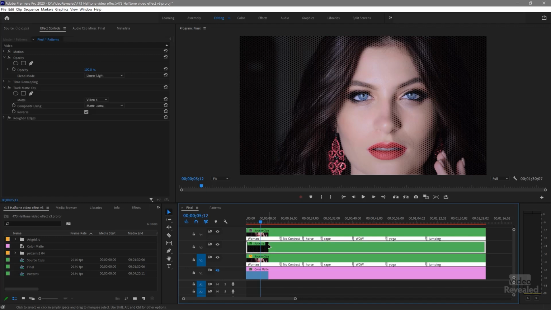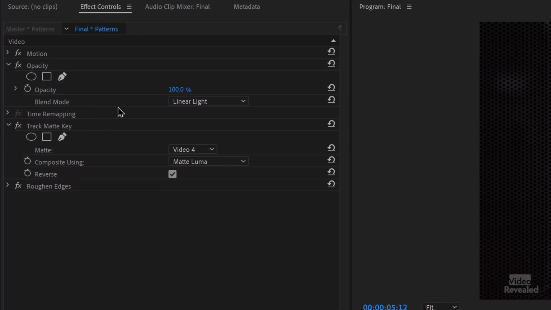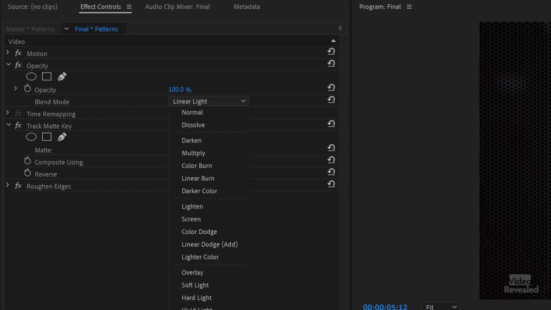Below that, with the patterns, I have two things happen. First of all, I have a blend mode set to linear light, and you can experiment by changing each one of these. This will change how the dots appear on the image below it, on the lower track. Again, there's no right or wrong. It's just play around with these and see which ones you like.